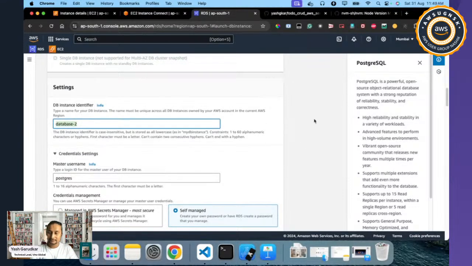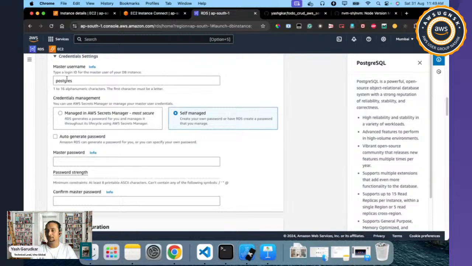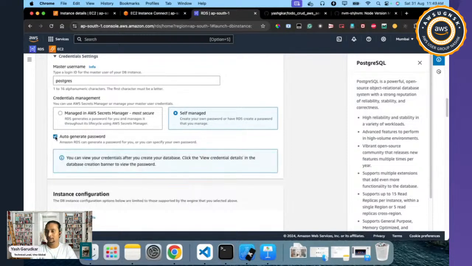I'm going to keep the DB instance identifier just as it is. Master username is postgres. Auto generate the password. I've selected auto generated password, which means when I click on create the instance, it is going to give us the password that I have to store somewhere, right?